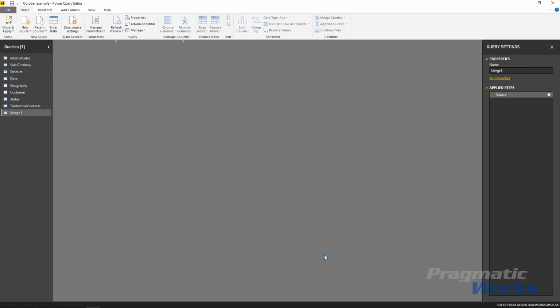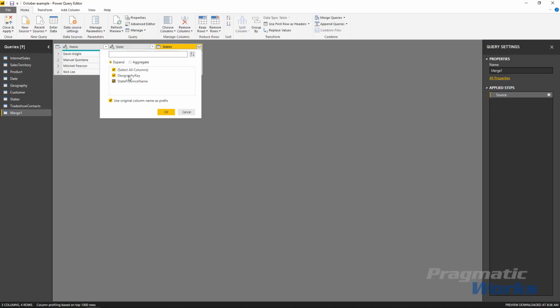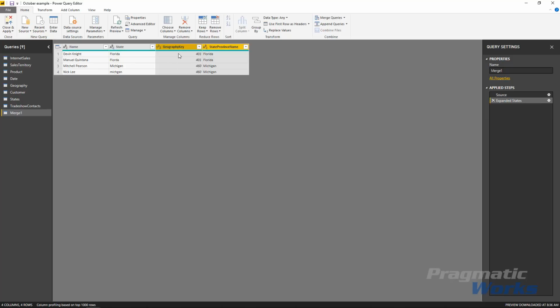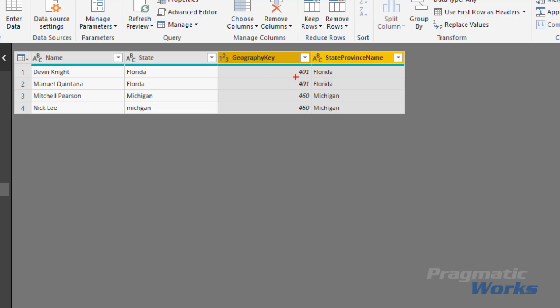Hit OK now. We'll see that it's brought back our states table on the right-hand side, and if I expand this, I'm going to go ahead and bring back both those columns, just so we can see a comparison. I can see it brought back the geography key here for me. So that's good. That means whenever I build my relationships inside the data model, I can relate it on geography key properly. And then it also brought back what the proper state column name is. So I can see Florida brought back correctly for Manuel, and I can see Michigan brought back correctly for Nick Lee. So there are some nice things that are built in.